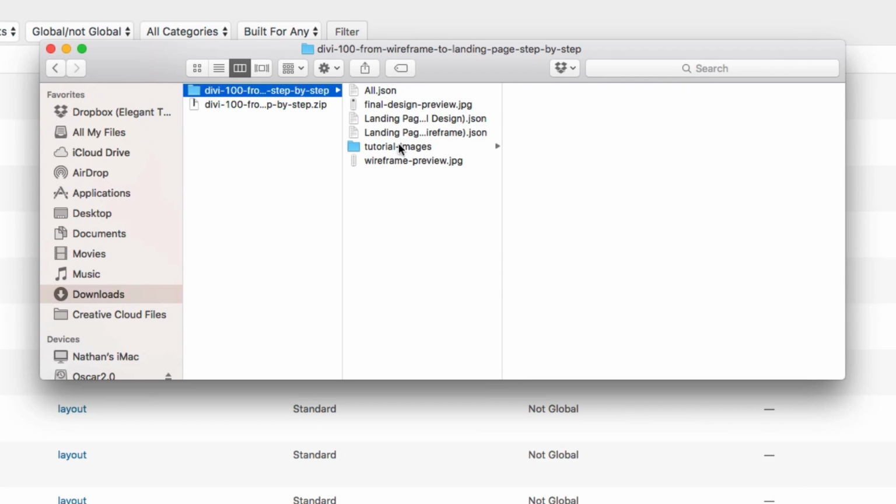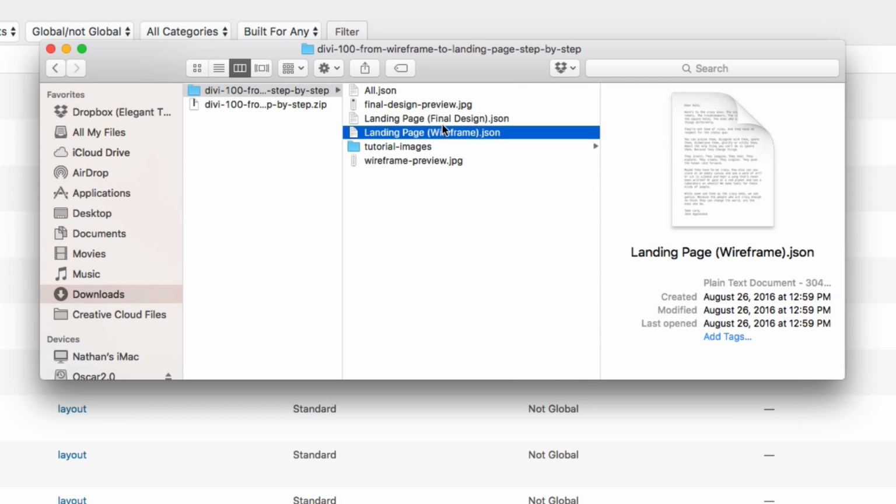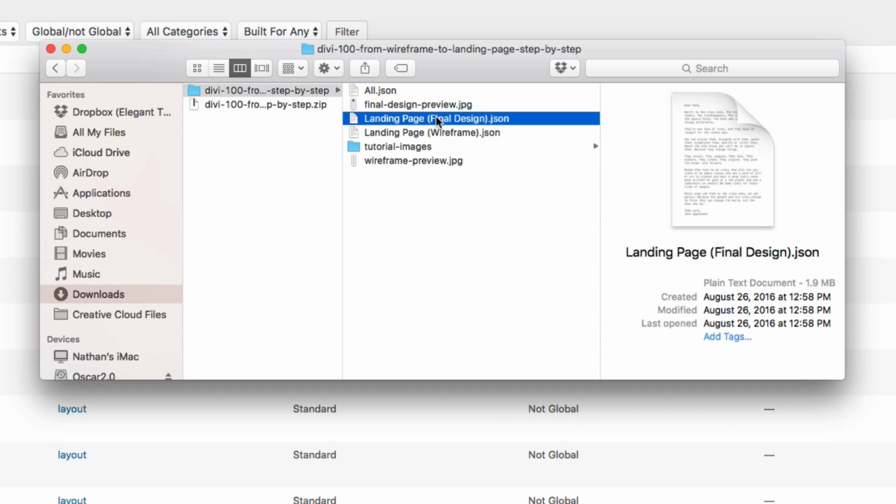In that folder, you're going to find a few files, and this is a bit different than our typical layout pack download, so let me walk you through it real quick. So first up, we have the all.json file, which is all of the JSON files included in this download in one file. And then we have two separate JSON files. We have the wireframe version of a landing page and the final design version of a landing page.